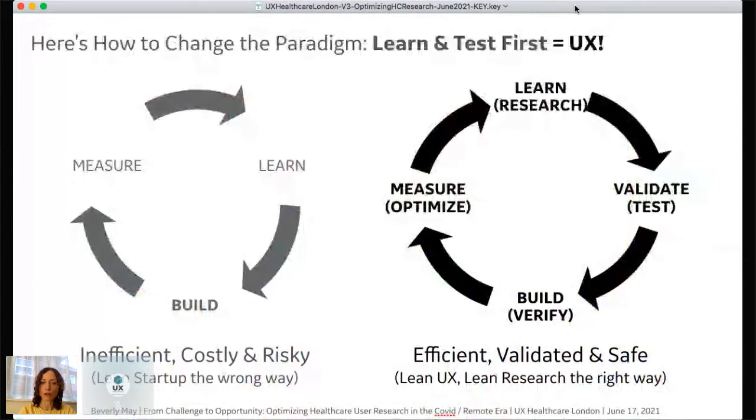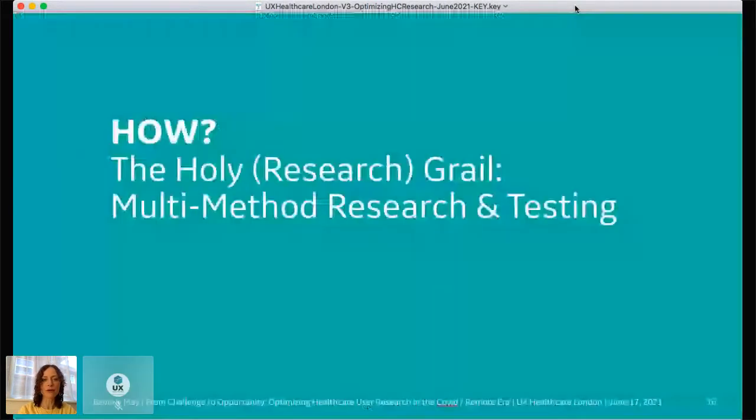We need to learn first, which of course is research, then validate, then build, and then measure. And there's user research at each step of the way to support these. And it is iterative. If you ask any user researcher, every user researcher will tell you, oh yes, we need multiple different kinds of research methods. We need a holistic view in order to really understand our user. And that is accepted mantra in research, except for it isn't typically practiced.